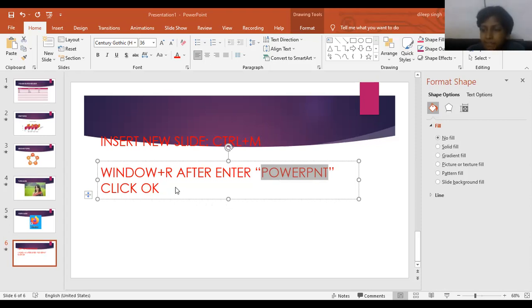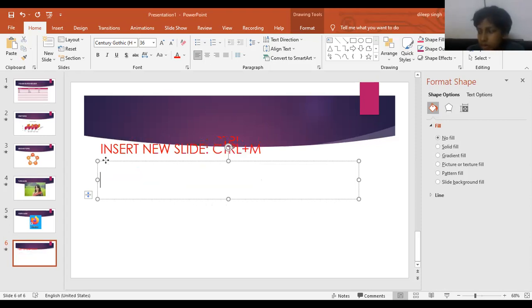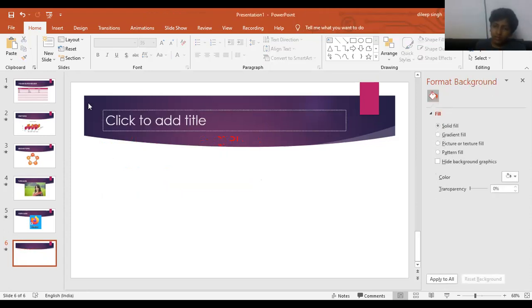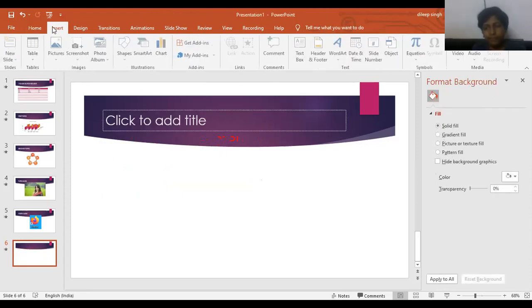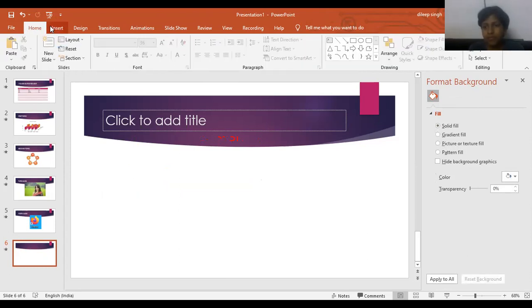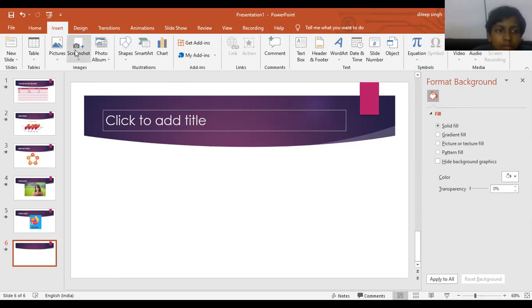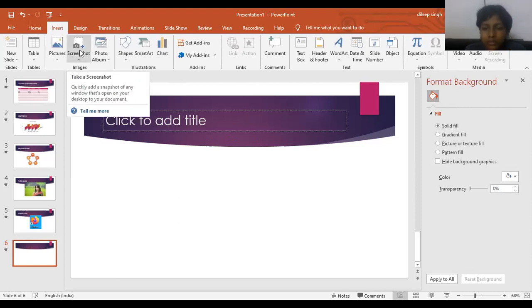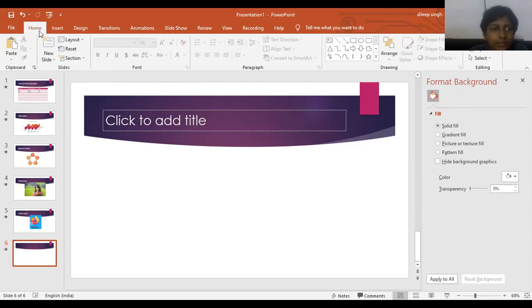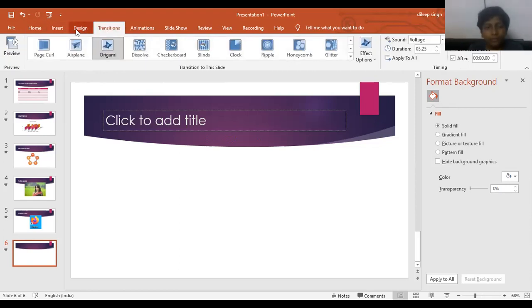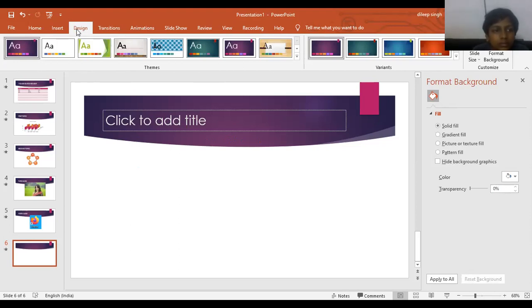Just revise this and use all the objects. You just click on Insert here, and here we also use the screenshot. So just use this option as well, and transition and design. Okay, understood? Just make it and show me.